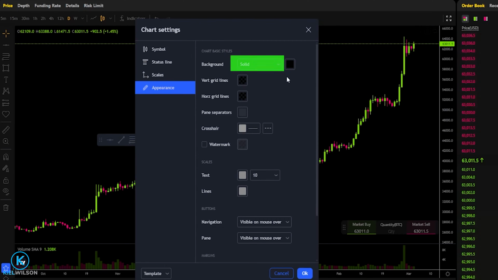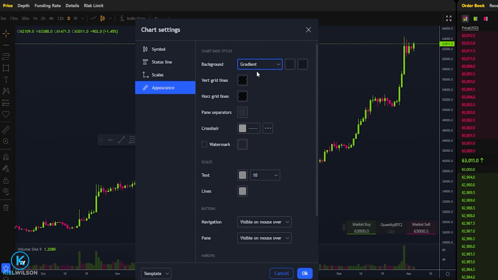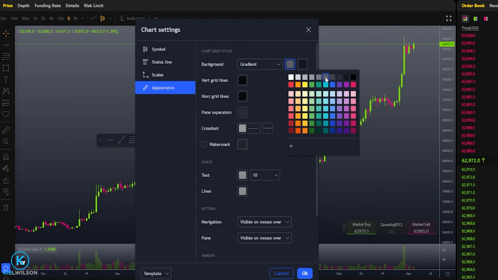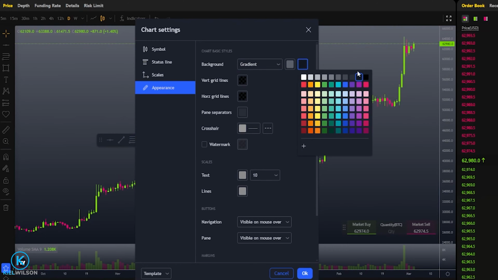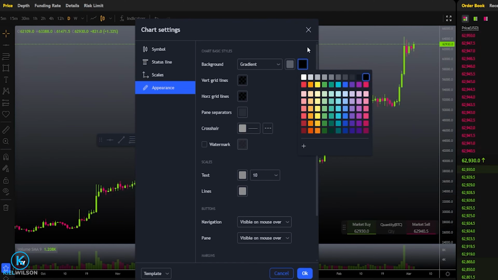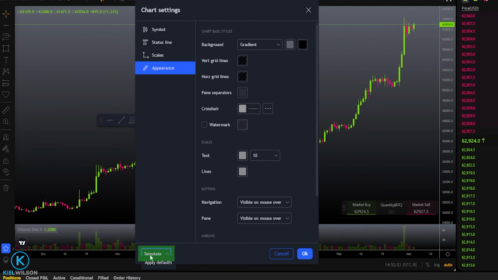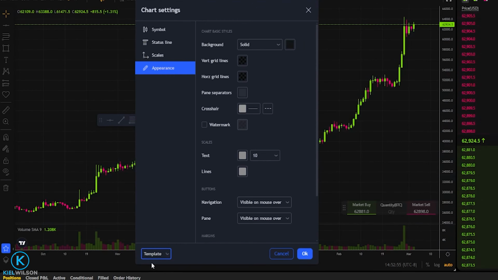If you want, you can also click here where it says solid, and you can select a gradient. Then you can choose 2 different colors if you wish. So if we click on this box right here, let's go ahead and do a gray. Then if we click on this box here, we'll do a darker color just like so. And as you can see, I just changed the appearance once again. So certainly take some time, come on in here and get this chart looking the way that you like it. At any point, you can always come down here, click on templates, and then click on apply defaults to get the chart back to its default setting.